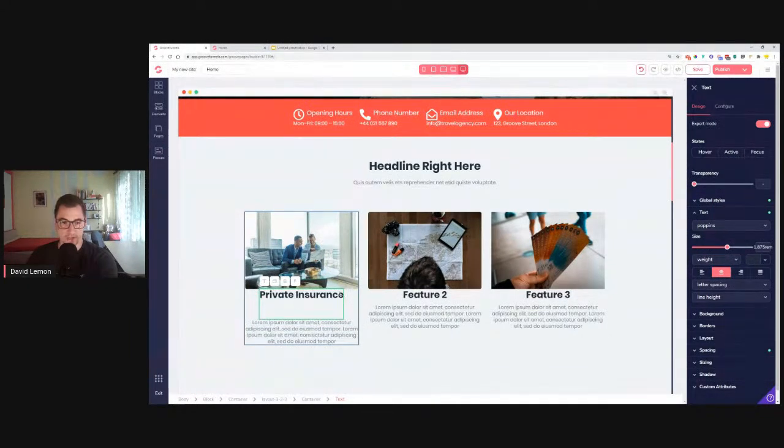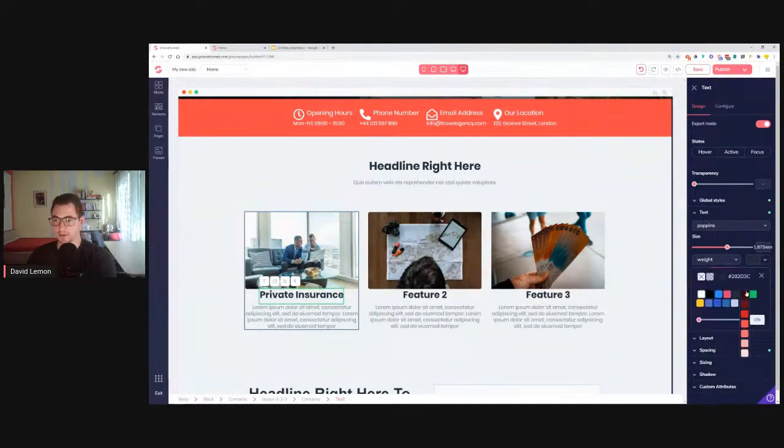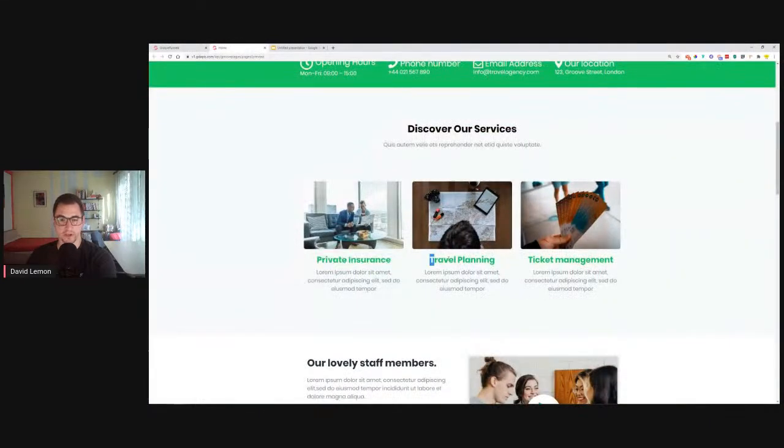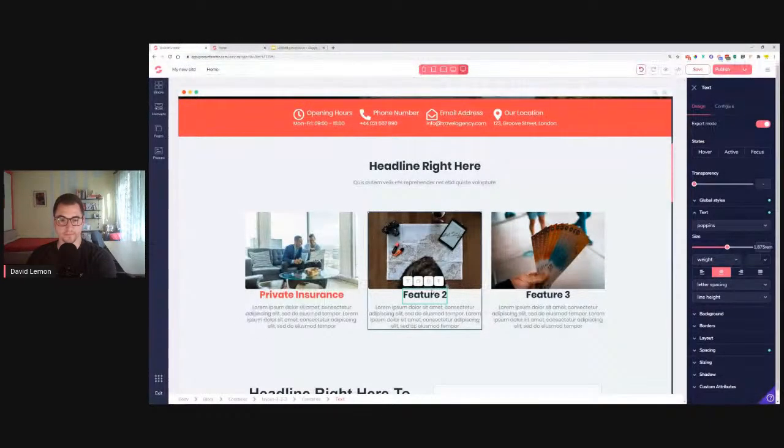Now the only thing is I need to change private insurance like that, and it copies over also a couple of spaces. So just make sure you delete those spaces, and we can just simply change our text color over here, travel planning. I am doing it a bit quicker, guys, because it is very repetitive work.